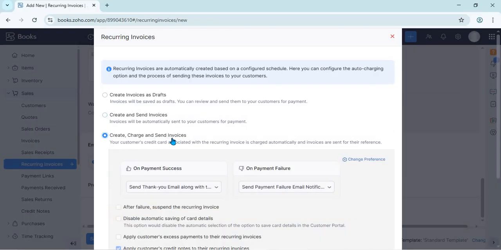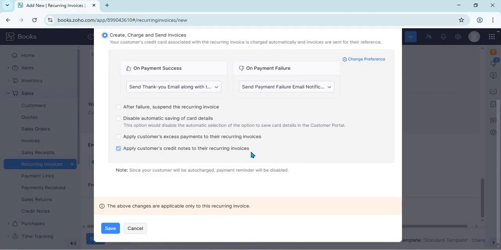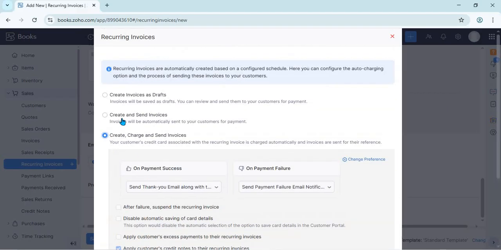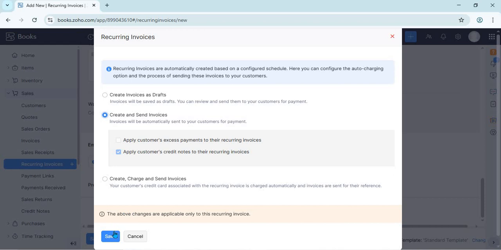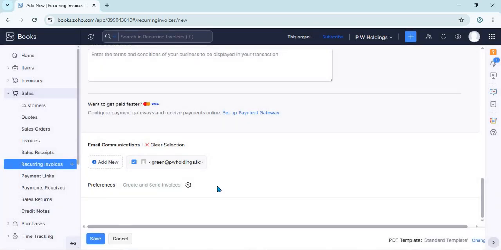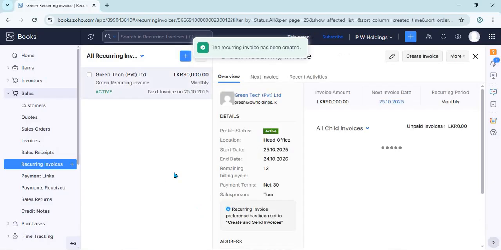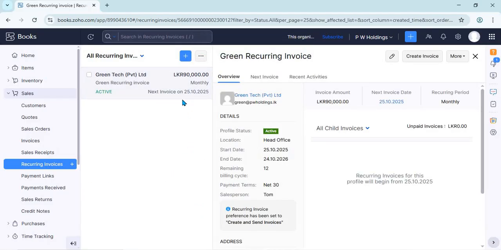Next, create, charge and send invoices. If you select this option, your customer's credit card associated with the recurring invoice is charged automatically. So I'll select the second option and I'll save. So we have completed creating that recurring invoice.